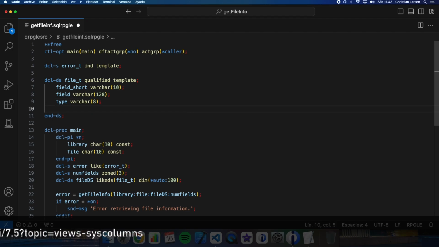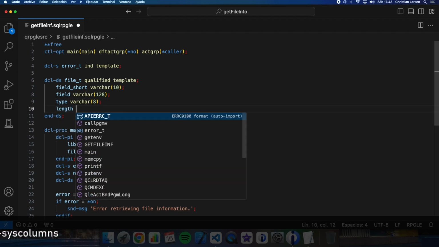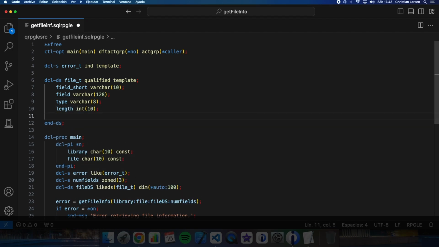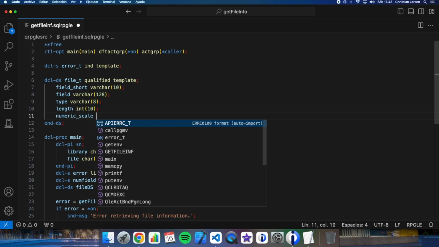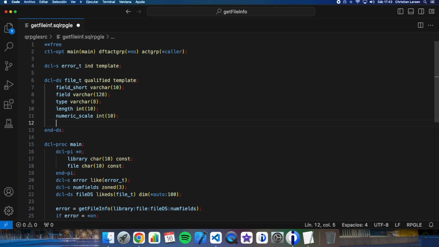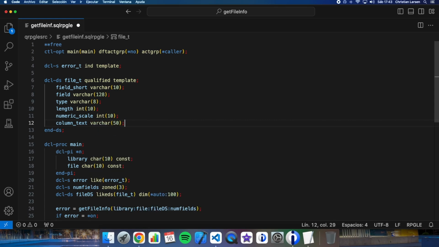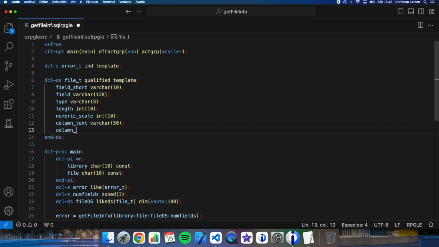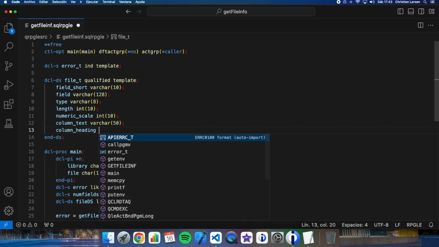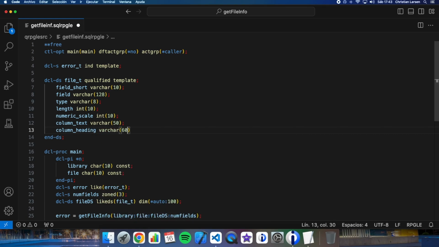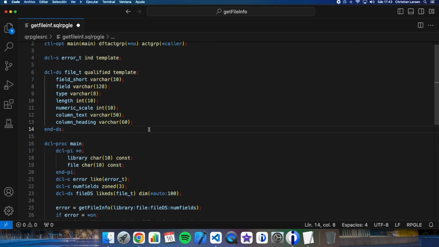8, the length, numeric scale, and column text. And a column heading. Okay. Well, I think it is enough.